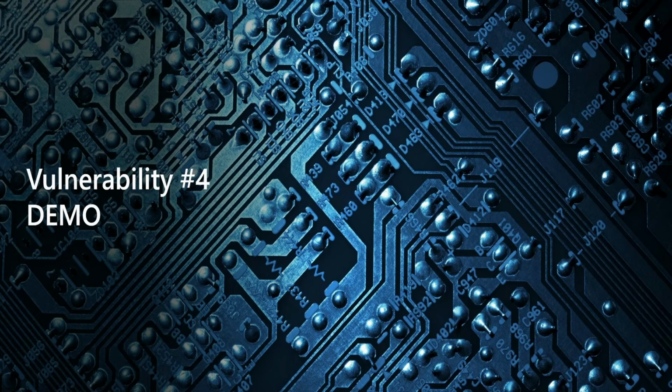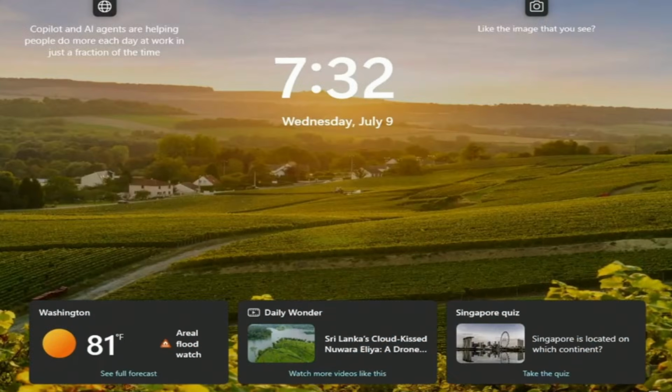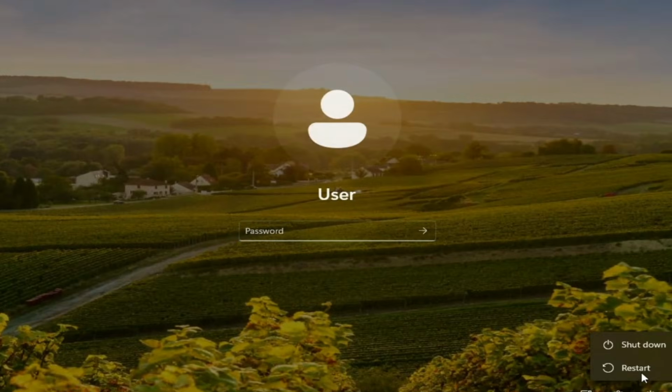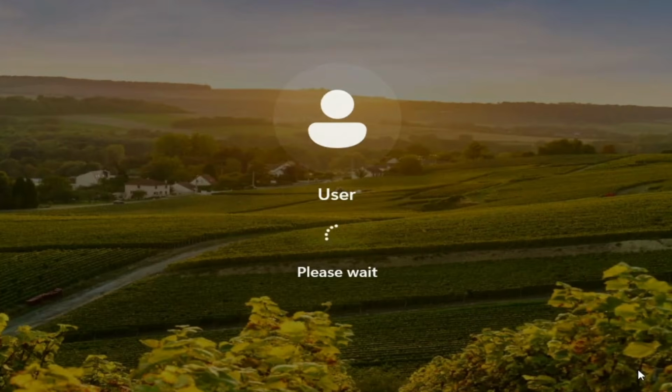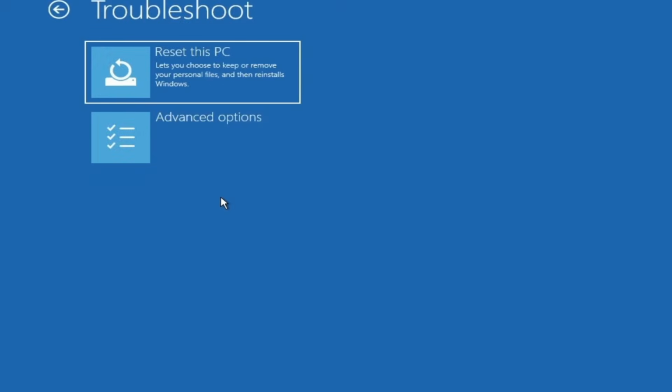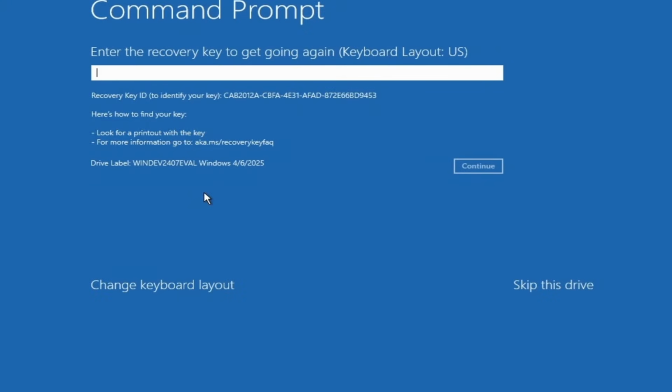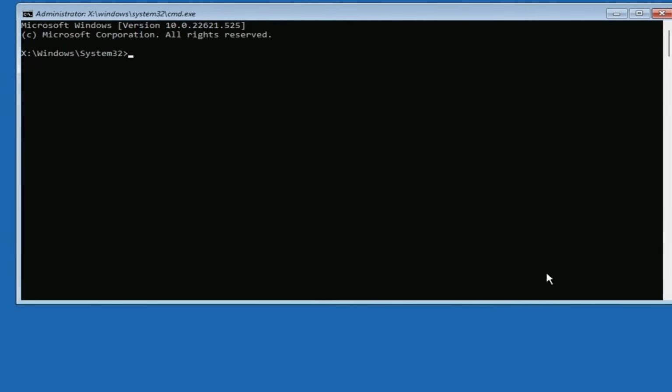With that, let's see the demo of the full exploitation chain. So we have here a locked machine. We don't have the password to it, as usual. So we select restart while holding the shift key to reboot into WinRE. While inside WinRE, we select Troubleshoot, Advanced options, and then Command Prompt. At this point, the recovery key will be requested, which we don't have. So we skip this drive.